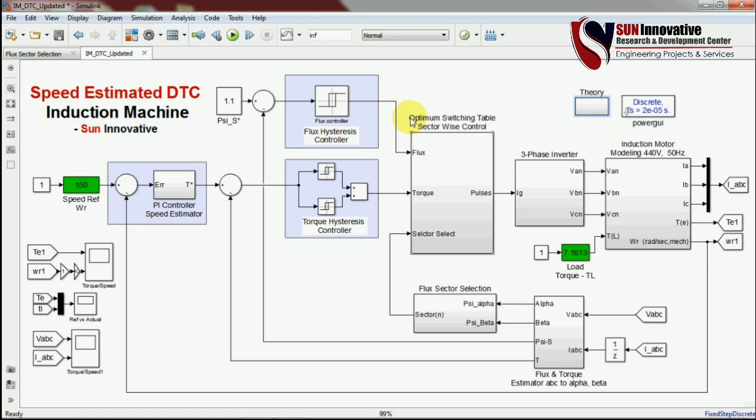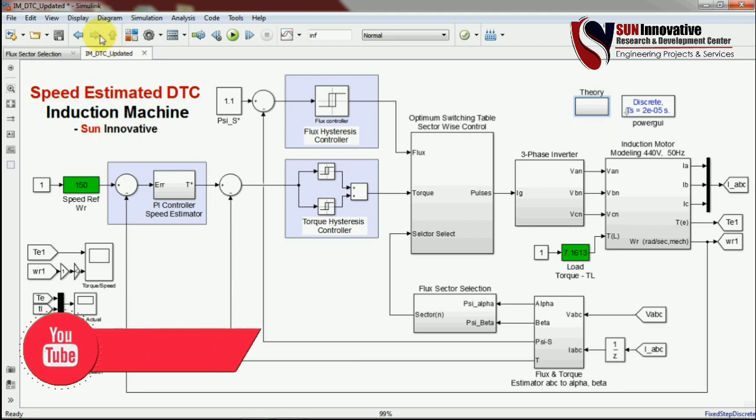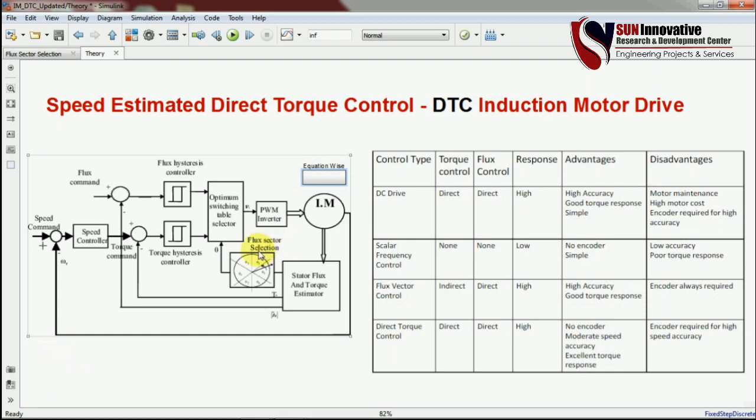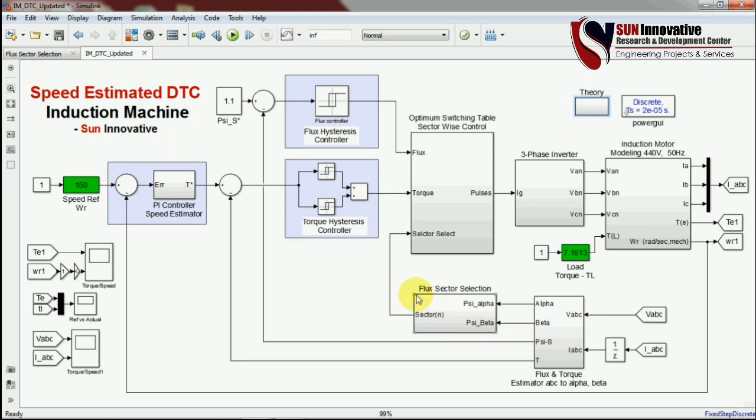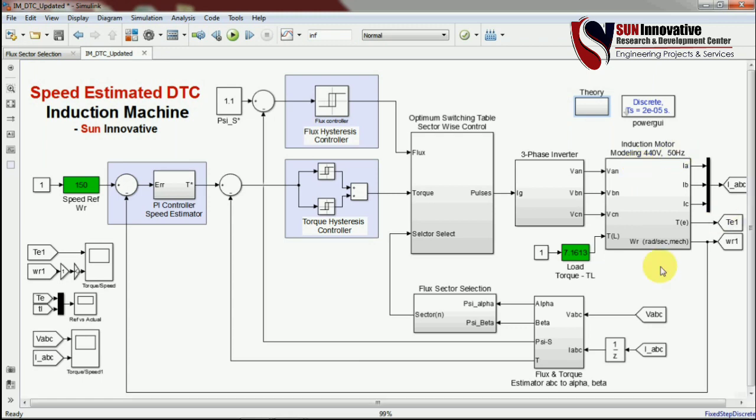So you can see this one, the optimum switching table is also there, and the switching table also requires a flux sector selector. As per the theory you can see the flux sector selection is required for the switching table, and it will give the command of angle. It means in which sectors your PWM pulses should be operated, and it is also decided when the flux is required to increase or decrease. So that will be decided by the flux selector here, and this one is a flux and torque estimator as per the theory, and this is the inverter, and the output voltage is given to the induction motor.